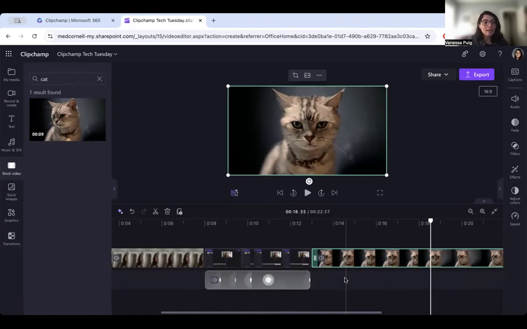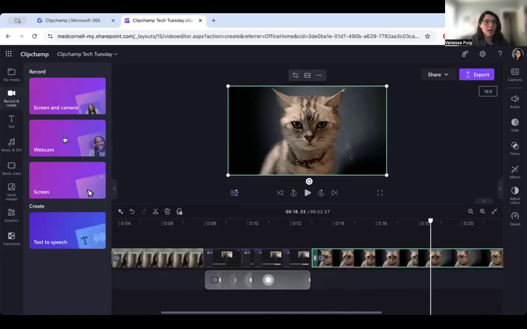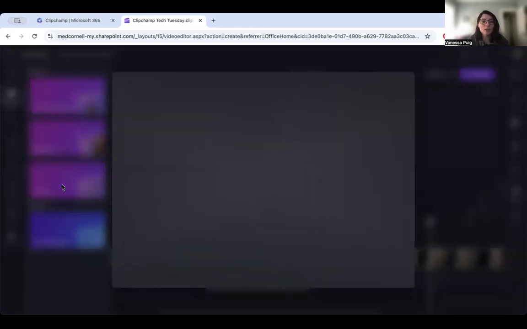I did add some screen recording earlier. The way I did that, if I go back into record and create, there's a couple of ways to do screen recordings, which are great for tutorials, by the way. If you're trying to show somebody how to do something online, for example, or how to use an app. There's 2 ways. One is screen and camera. That is like a picture-in-picture thing where you'll see my screen and what I'm doing, but also a video of me talking. That may be an option that you're looking for. If I just wanted to record my screen, I would stick to this one.